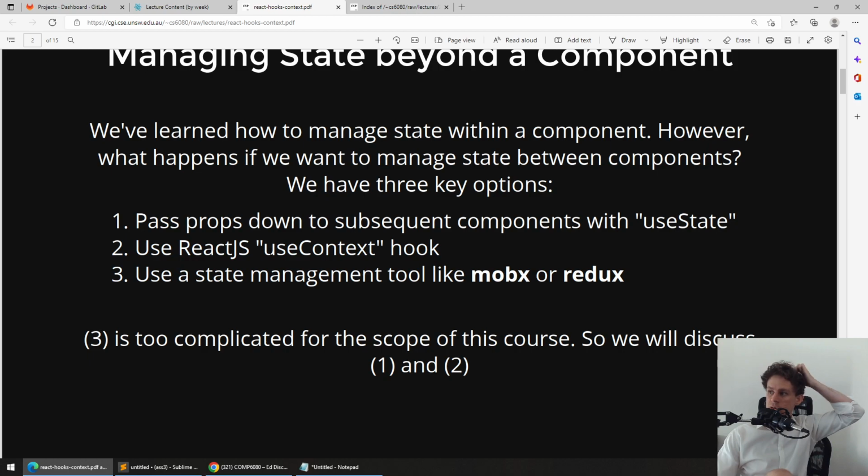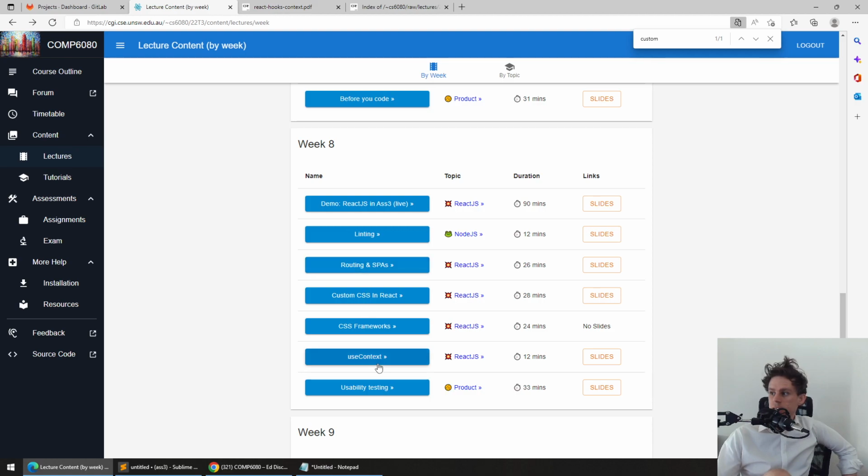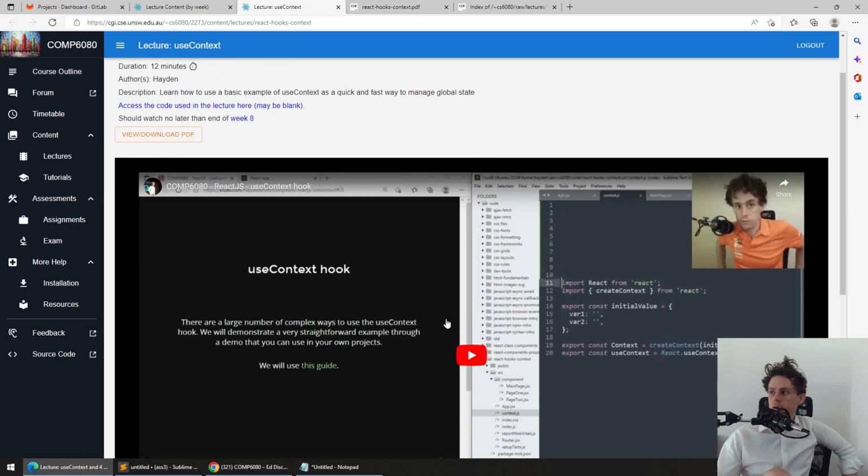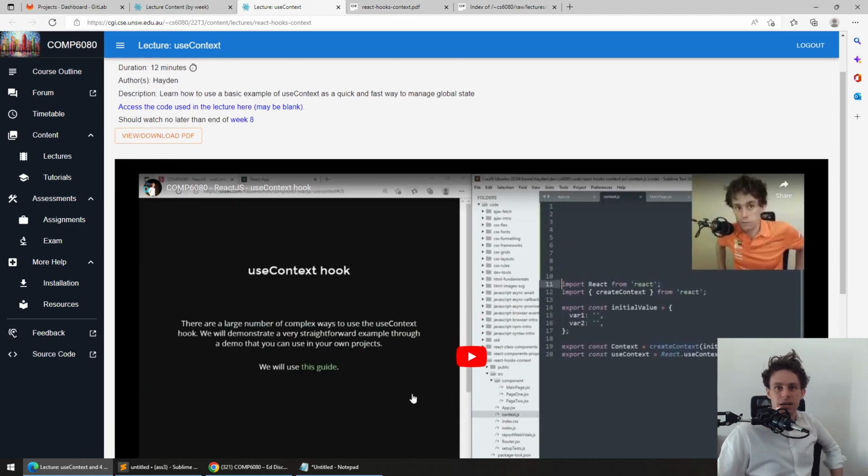The first method is to use React's useContext hook. React's built-in state management is a little bit janky. It's probably improved in the 12 months since I've last looked at it. Things improve super fast in this space. But it does work, and that's why I have done a lecture on useContext here, which you can go and watch. We're not going to watch it now, obviously, because we're here together.